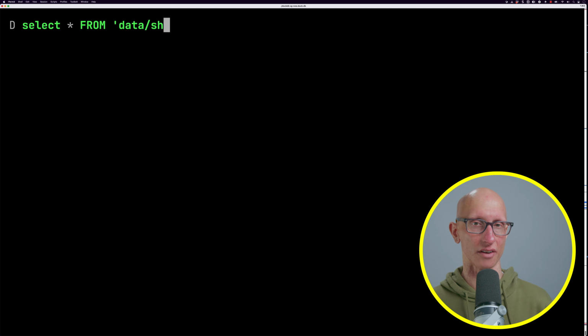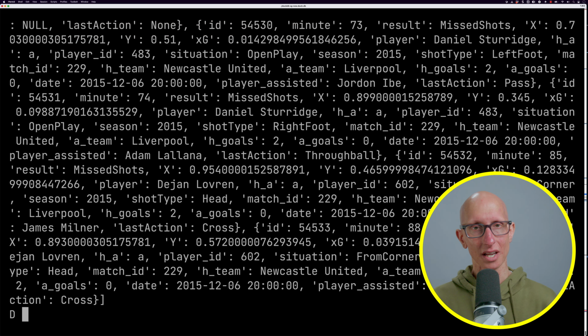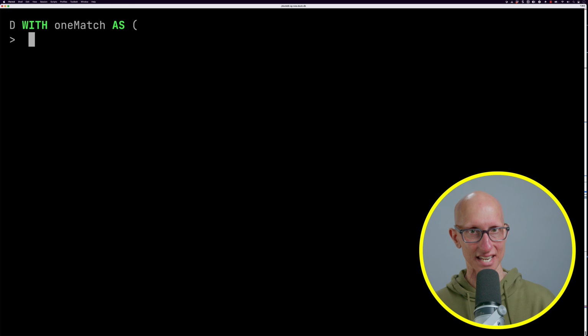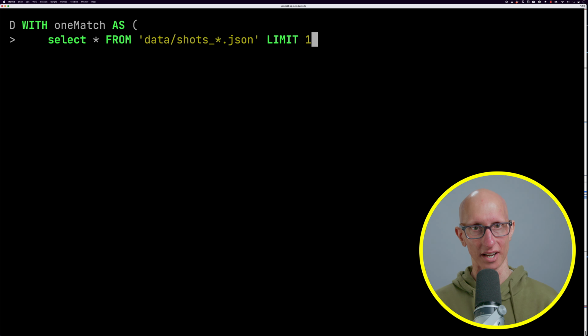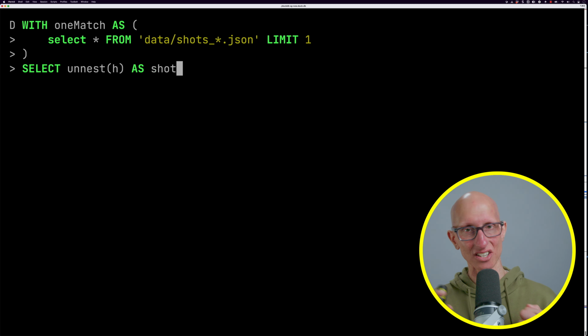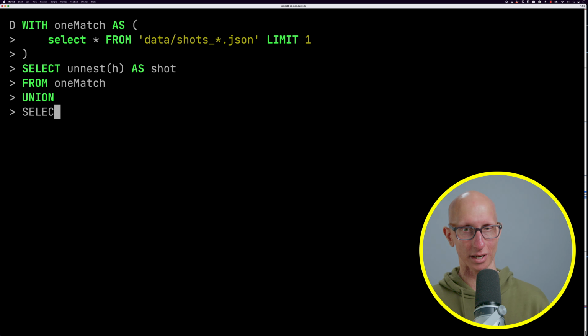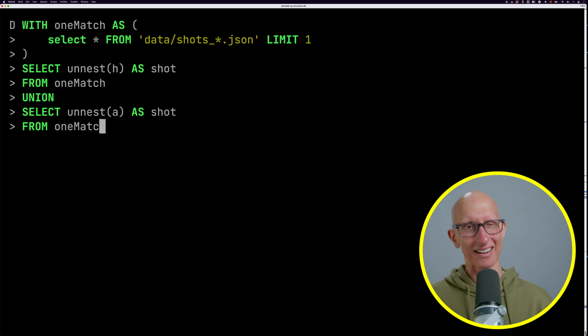Let's have a look at the data as well. We'll just do select star from that table, and we get one record. Because it's an array, it's hard to see what's going on. But as we did before, we can unpack those struct arrays using the unnest function. First we'll create a CTE with just one record from the shots JSON files. Then we'll unnest the H column, unnest the A column as well, and union those two together.